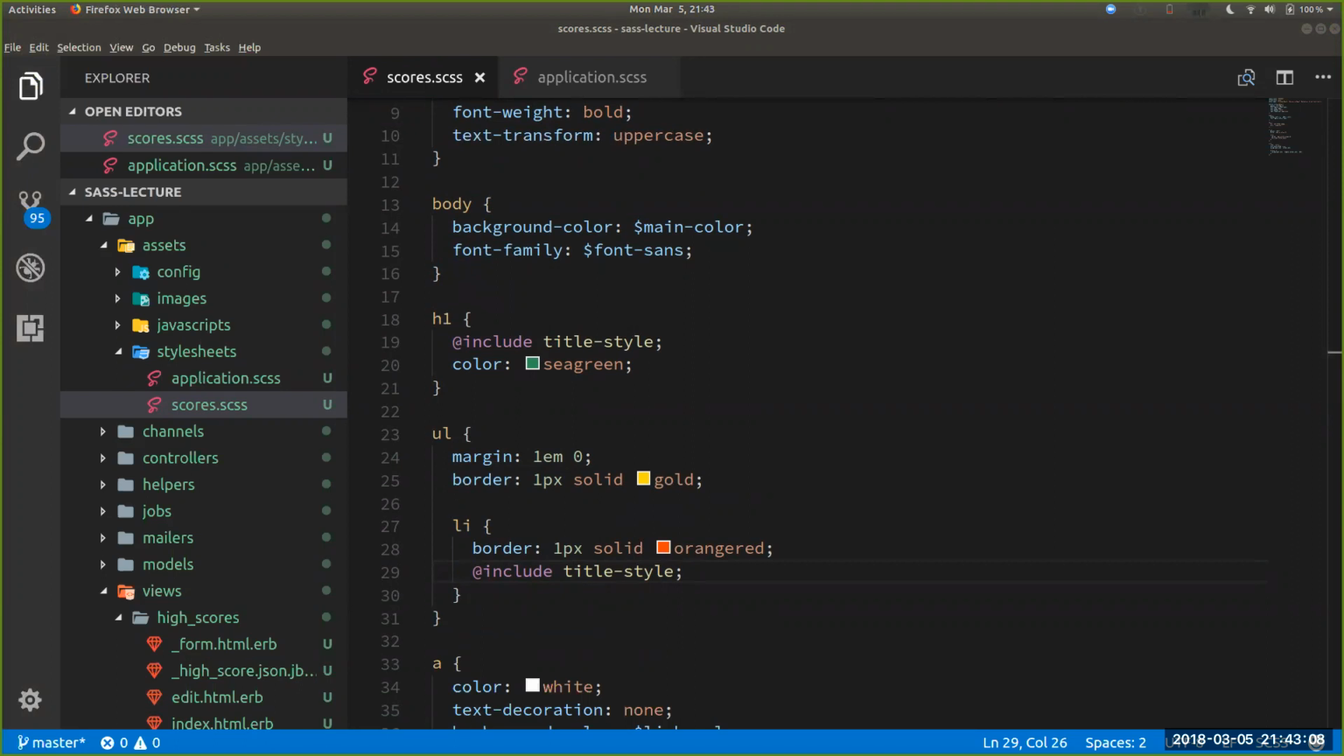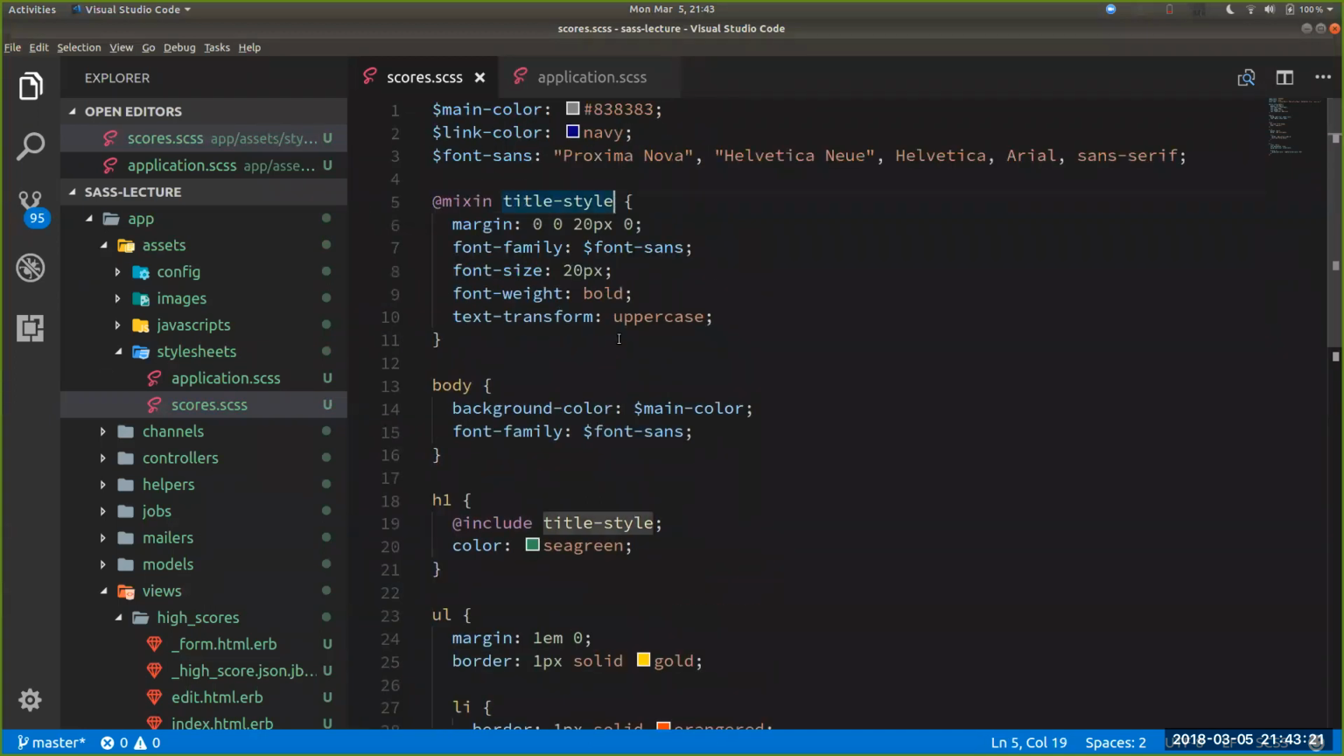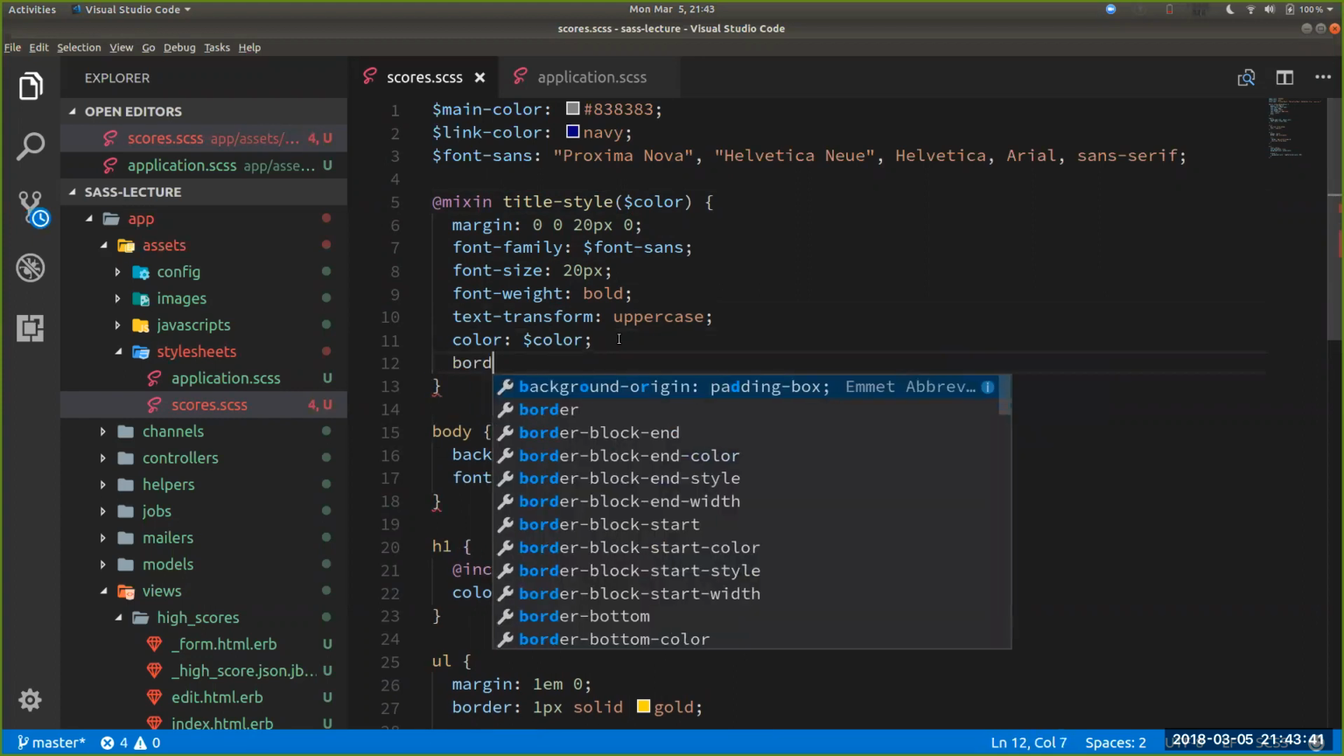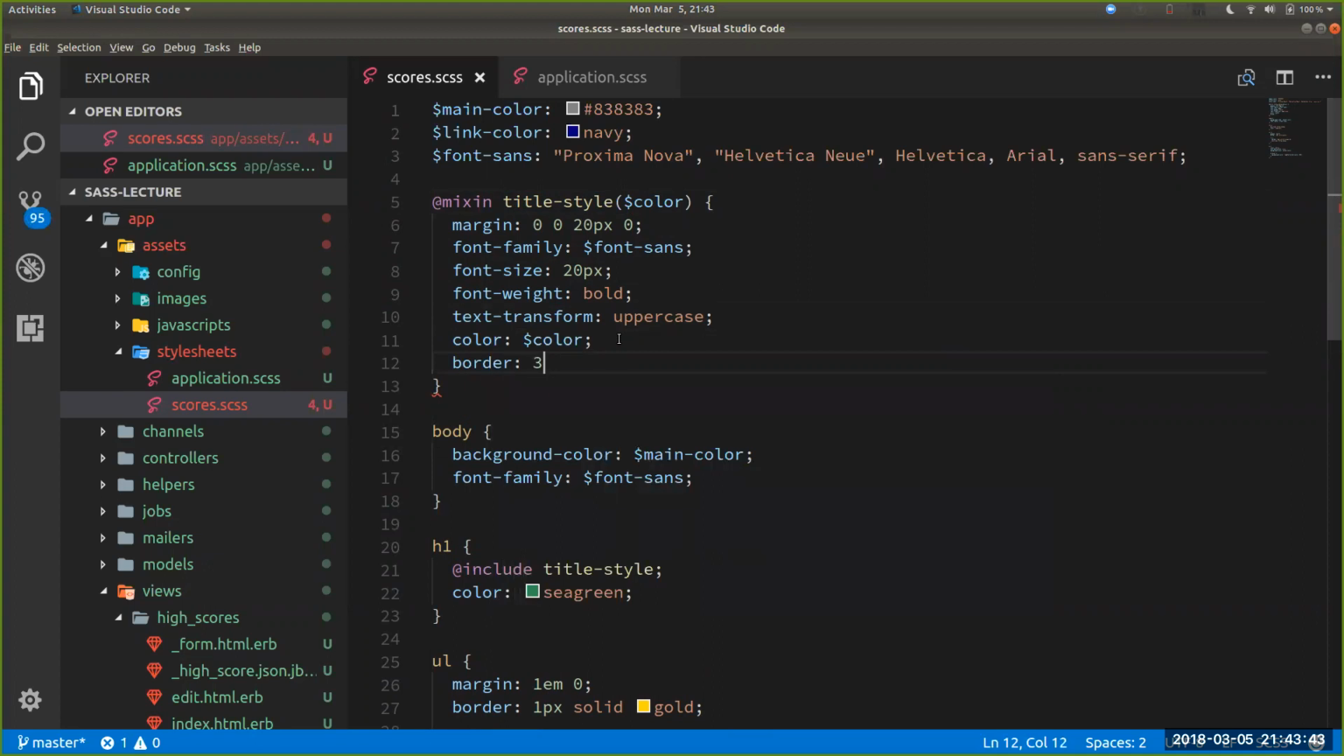Now, you might have noticed that when I was getting the little autocomplete for title-style, it was throwing some parentheses around it, like it's a function. And that's because mix-ins can take arguments. So we could throw, let's say, color in here. And let's add a color here and call it $color. So it's a variable because it has the $ sign. And let's include a border, prefix, solid, also that color.